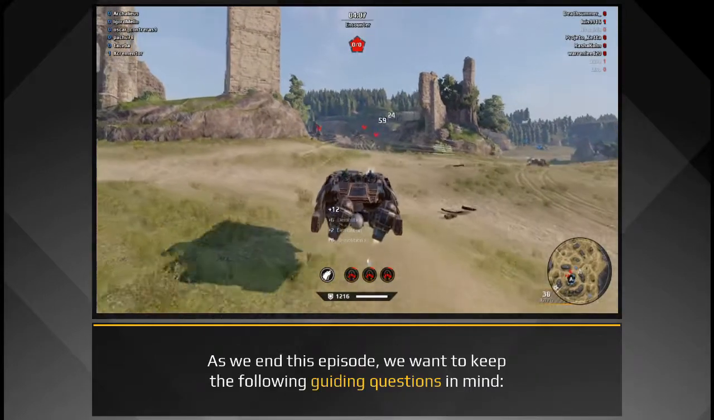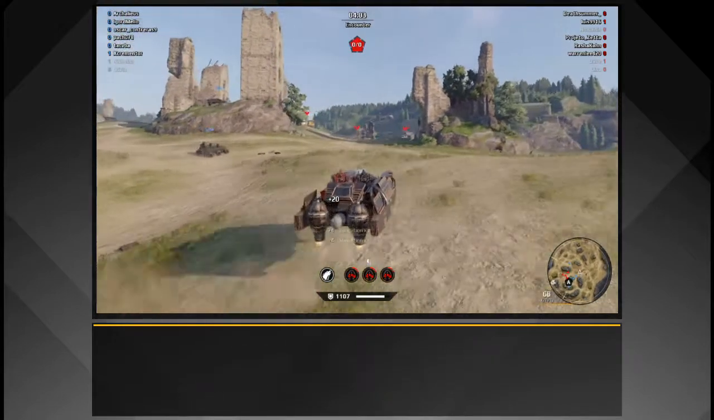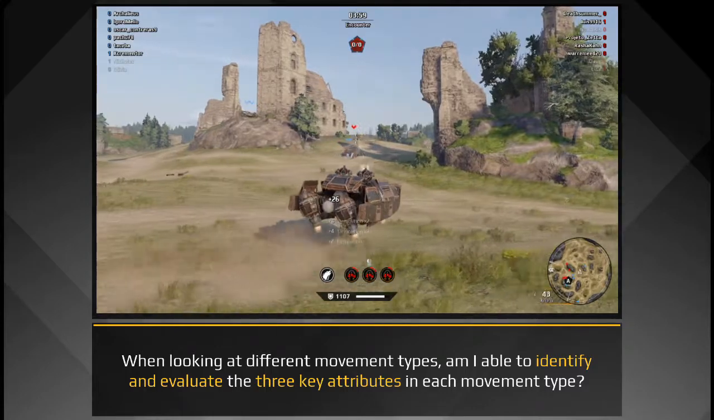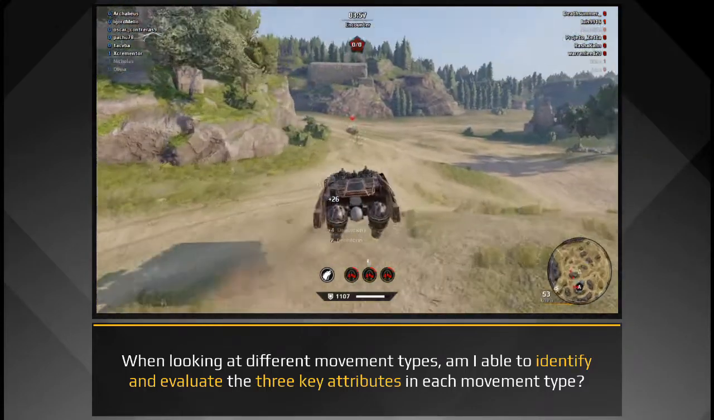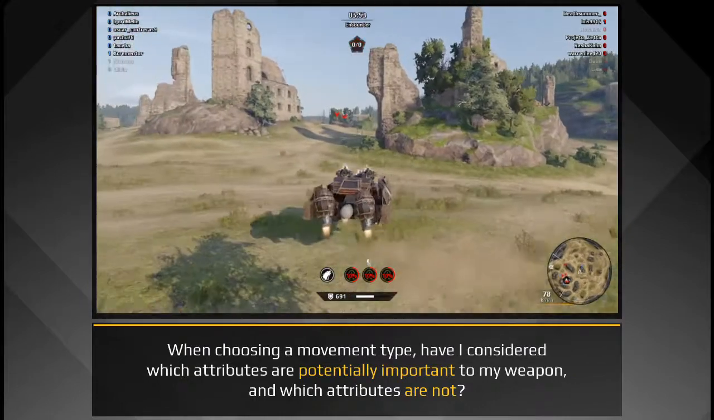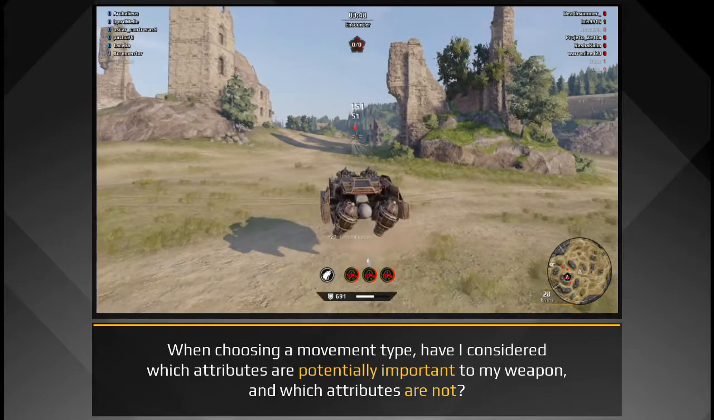As we end this episode, we want to keep the following guiding questions in mind. When looking at different movement types, am I able to identify and evaluate the 3 key attributes in each movement type? When choosing a movement type, have I considered which attributes are potentially important to my weapon and which attributes are not?